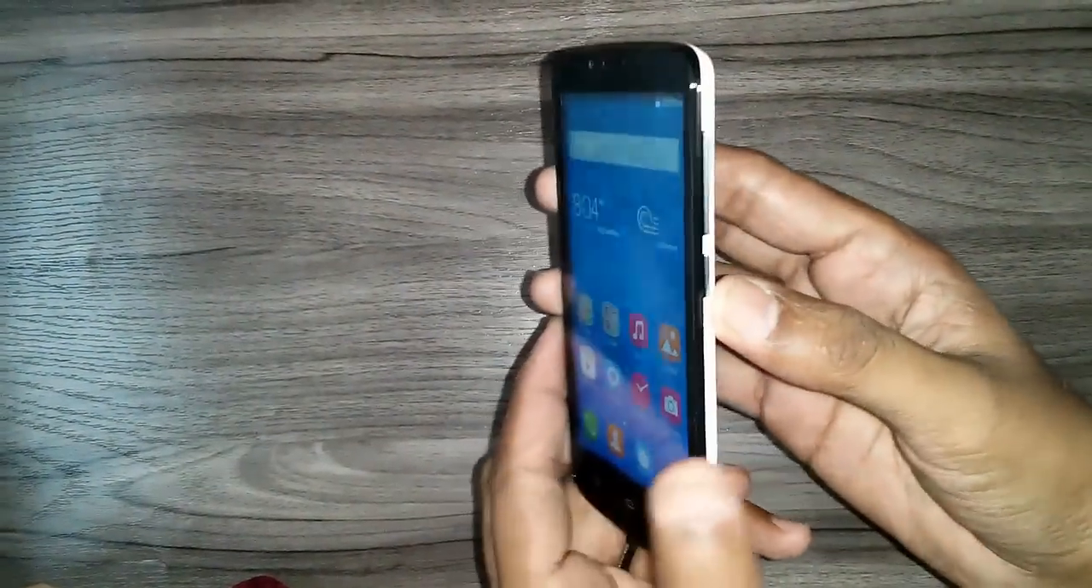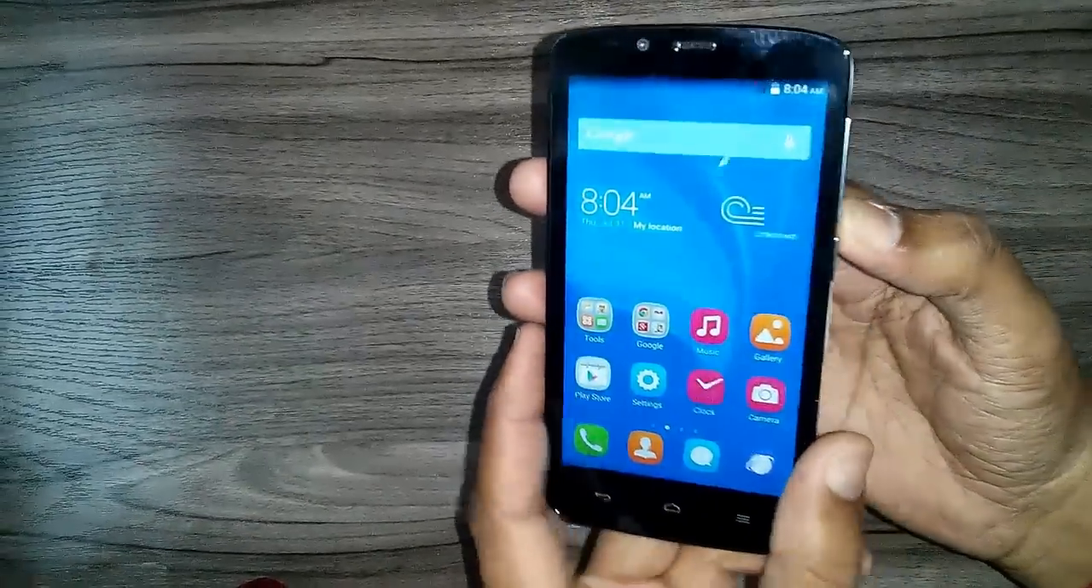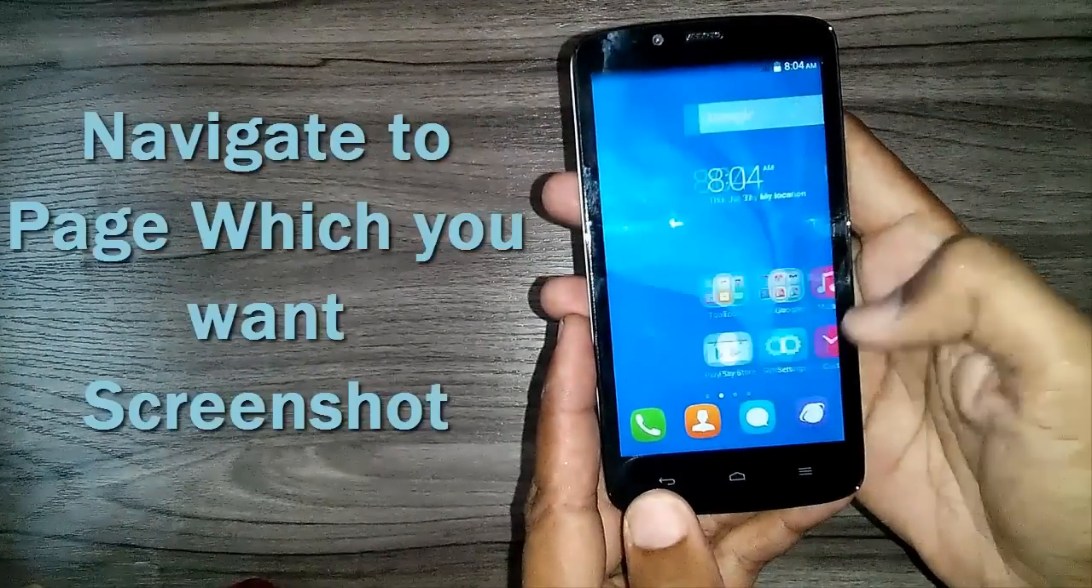So to take the screenshot, you should locate the power button and the volume down button on your device. It's located on the right side bezel.